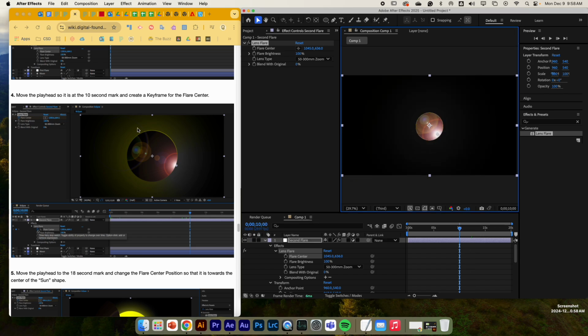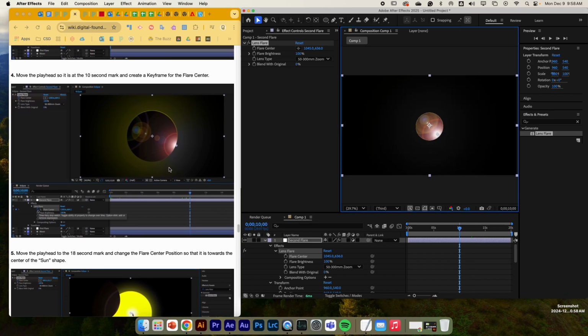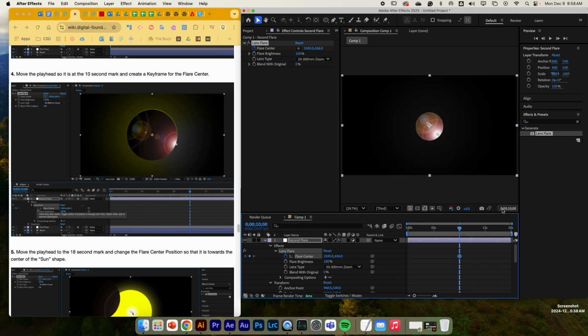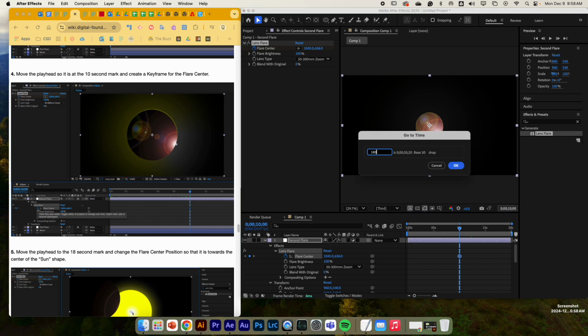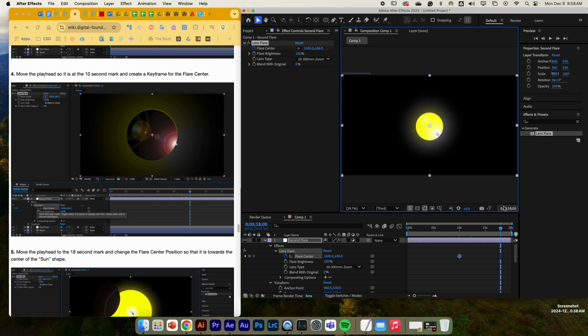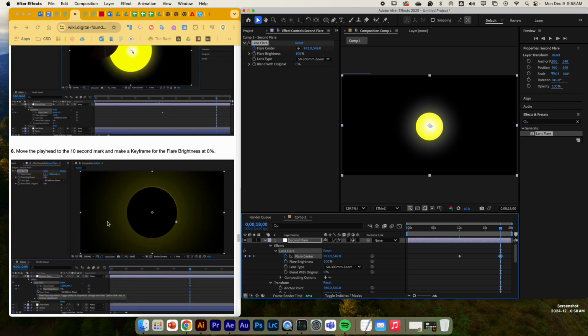And now that I'm at the 10-second mark, I'm going to create a keyframe for flare center. Then go to the 18-second mark, 1800, and move it to the center. So we're basically doing the opposite of what we did last time. Cool. And then we're going to move the playhead to the 10-second mark.